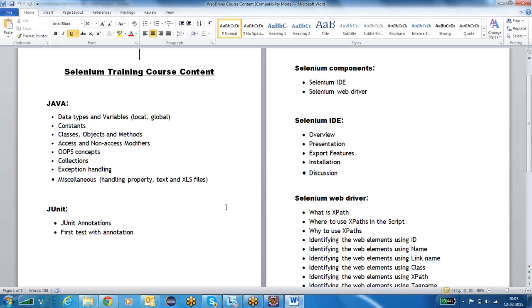That's why I will explain Selenium IDE to you also. I will take 1 or 2 sessions on Selenium IDE. Then we will go ahead with Selenium WebDriver.